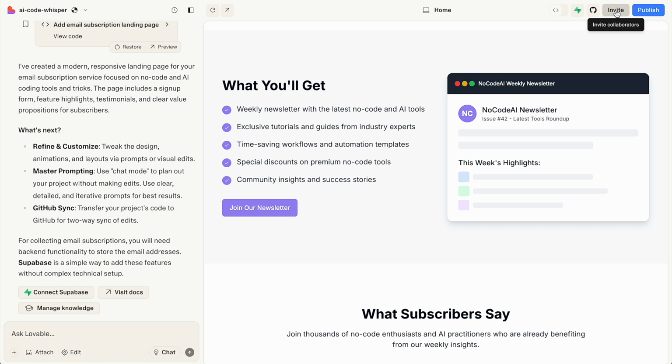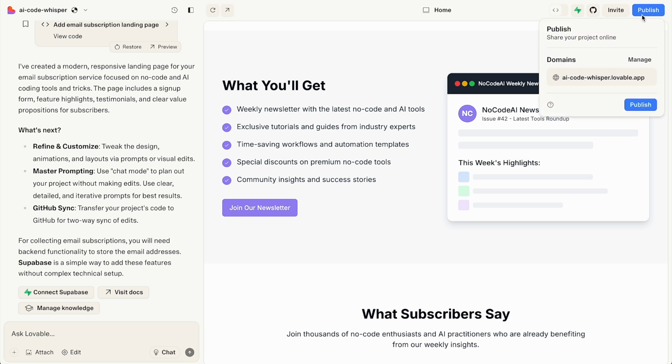Now, this button allows you to invite other people to work on the project with you. So if you want to invite a developer, or if you have a friend who wants to help you with this, you can send them the invite and they'll have access to the same project. And then this button up here is simply to publish your app. All you need to do here is click publish to do that.